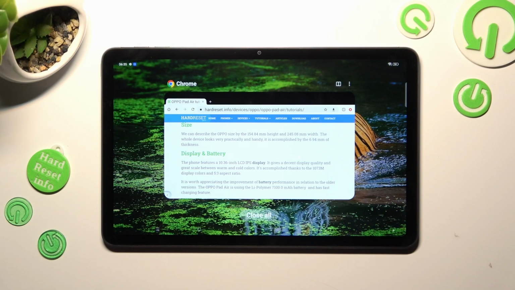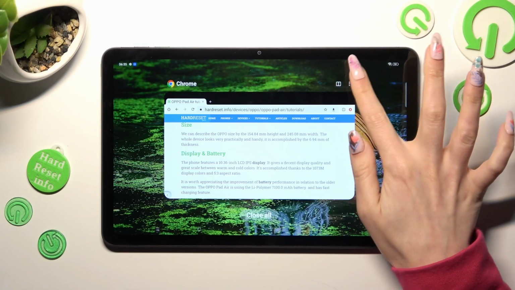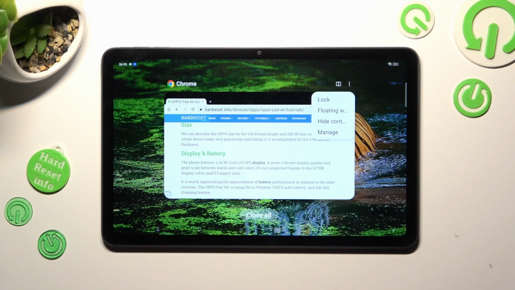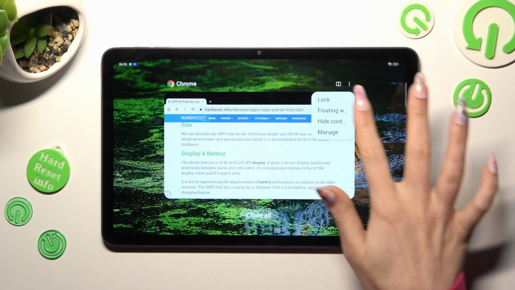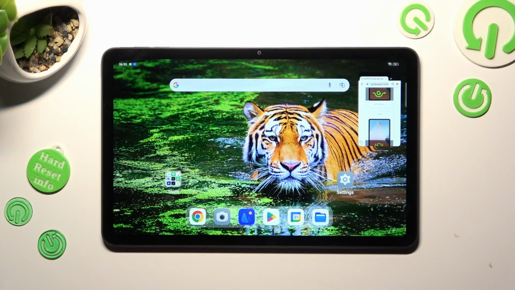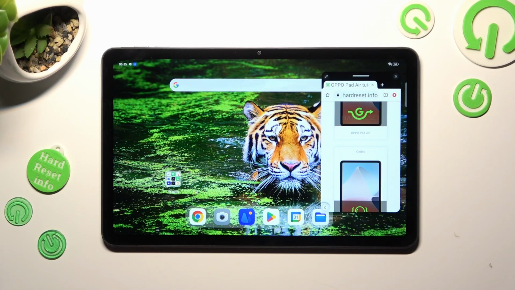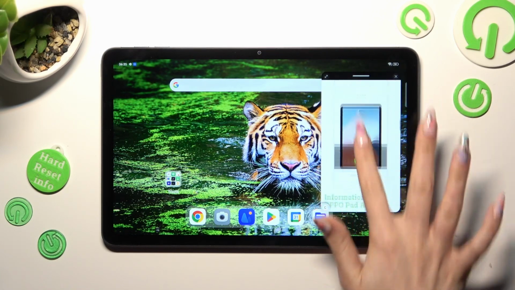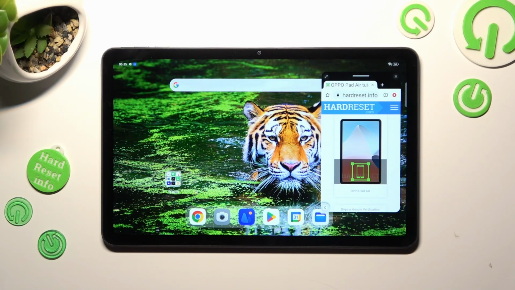Now tap on those 3 dots at the top right corner of your app and select Floating Window. Then click on this tiny one. As you can see, now I can use my app in pop-up view.